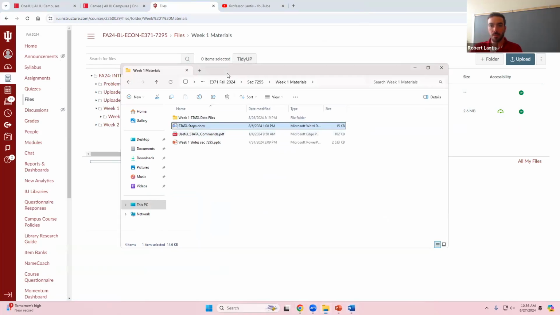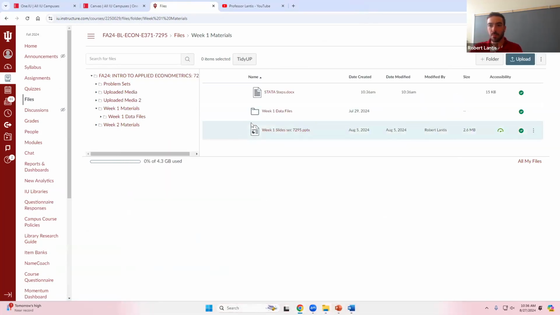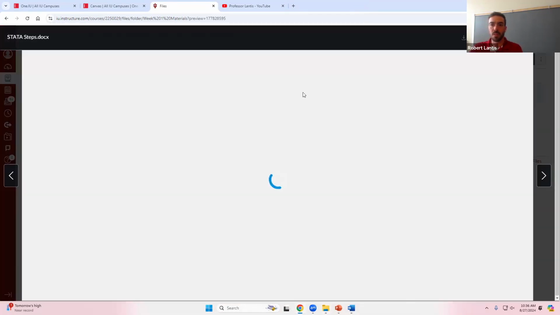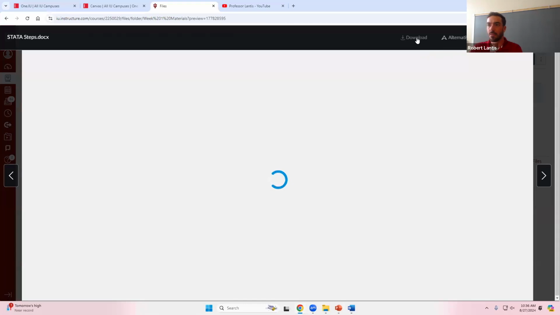Get it added in here. Should be there. I might have accidentally put it somewhere else. So these steps, once again, I know that this is going to happen. I should just download it.